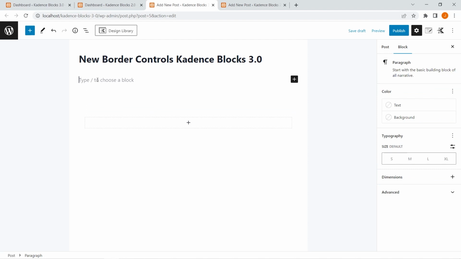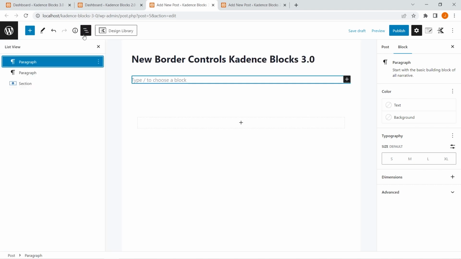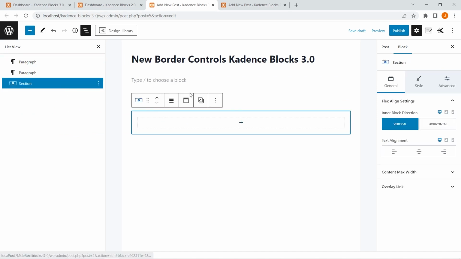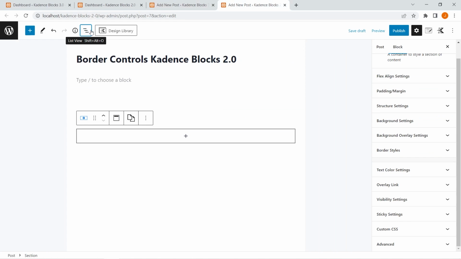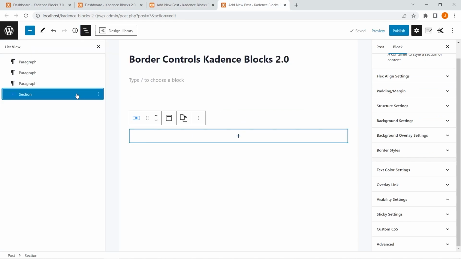Now, after the block settings, the next topic that we are going to discuss is the introduction of new border controls in Cadence Blocks 3.0. Now, to show you this change, what I have done is I have added the sections block, which is this one, in Cadence Blocks 3.0, which is this setup right here, you can see. And I have done exactly the same thing in Cadence Blocks 2.0 as well. So I've selected the sections block here, right? Now, when it comes to border styles or border settings or border controls as well, let's just click this.